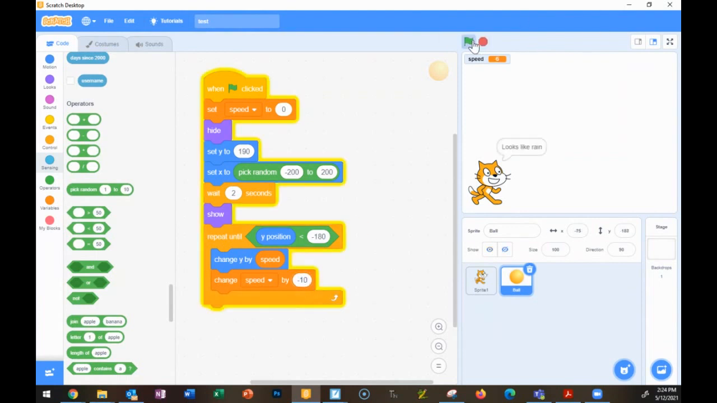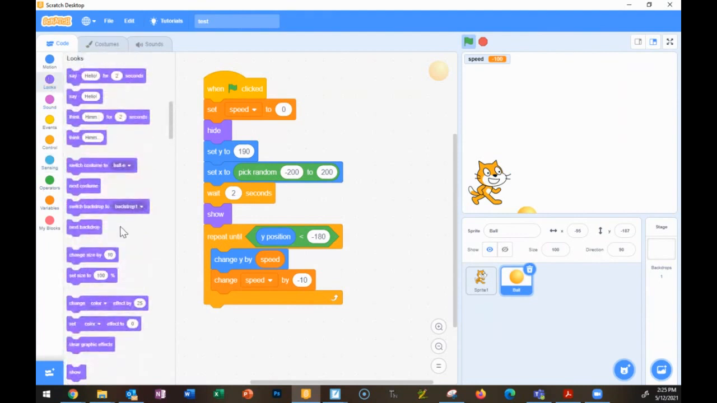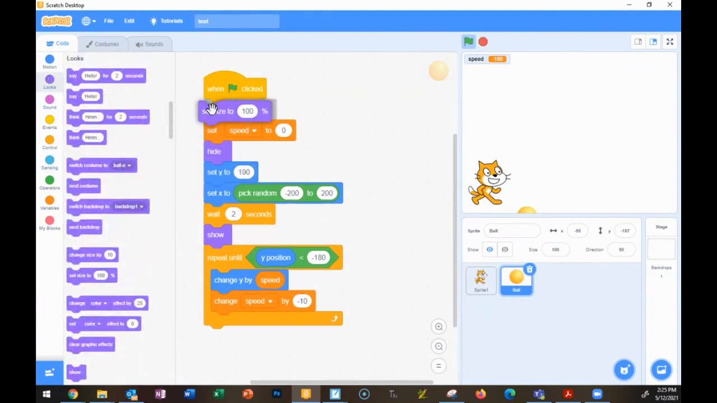Hopefully it's obvious. Starts slow, goes fast. It might be even more obvious if I set the size of the ball a little smaller too. Let me change set size to 50%. Might be a bit more obvious.